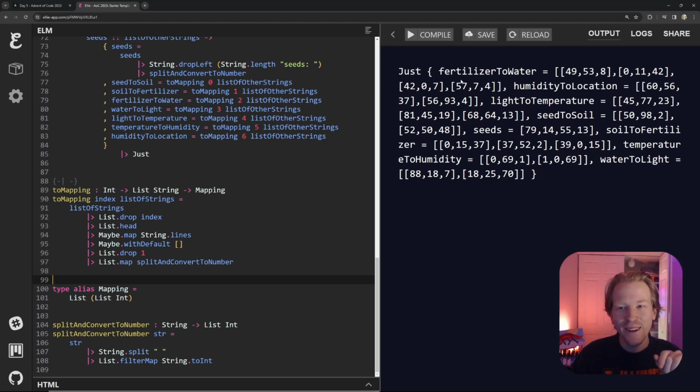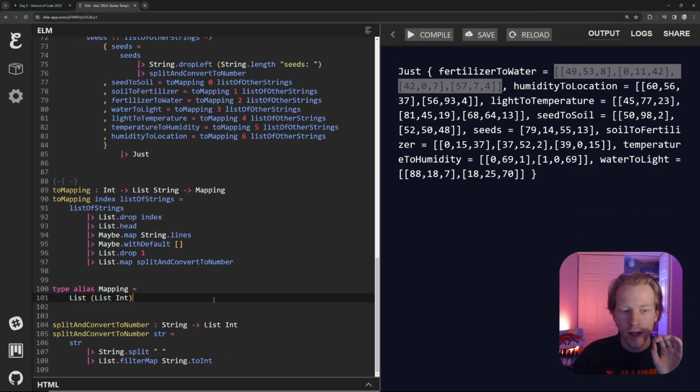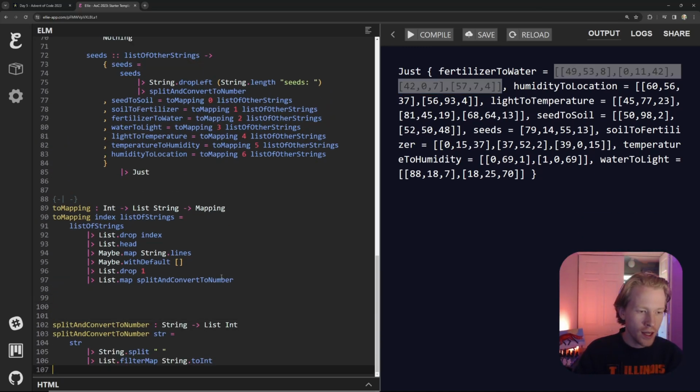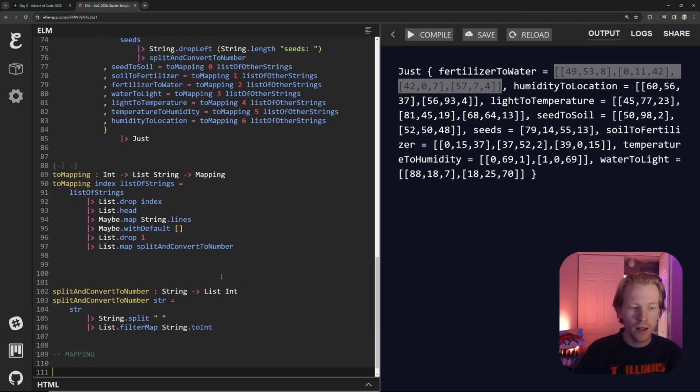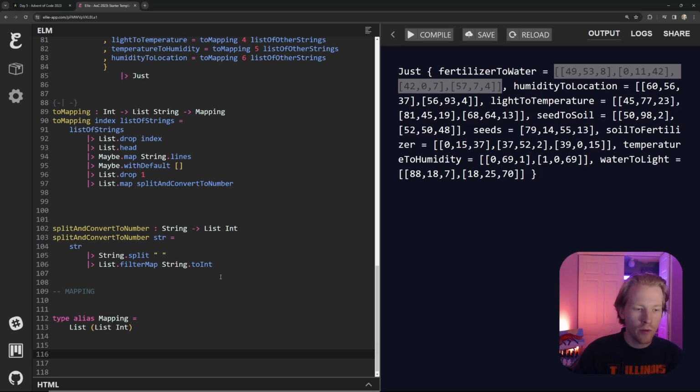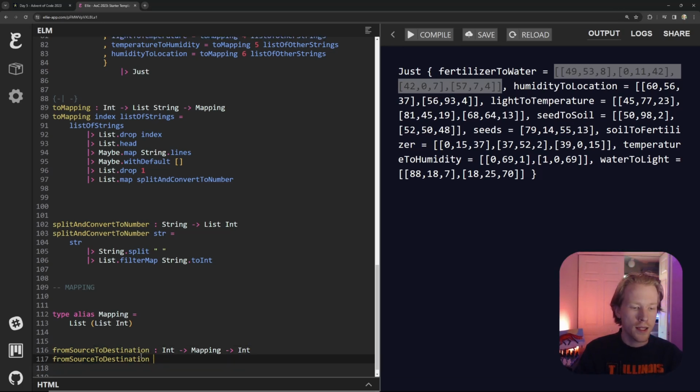All right. So what we have here is all the information we want. I'm going to make functions that are kind of centered around this mapping type. And like I was hinting at earlier, if I was making a big Elm project, mapping would be its own file. And we would have functions that, given a mapping, allow me to look up what's the destination. So from source to destination, you would give it a source number, you'd give it a mapping, and then from there, it would always be able to give you a destination number.